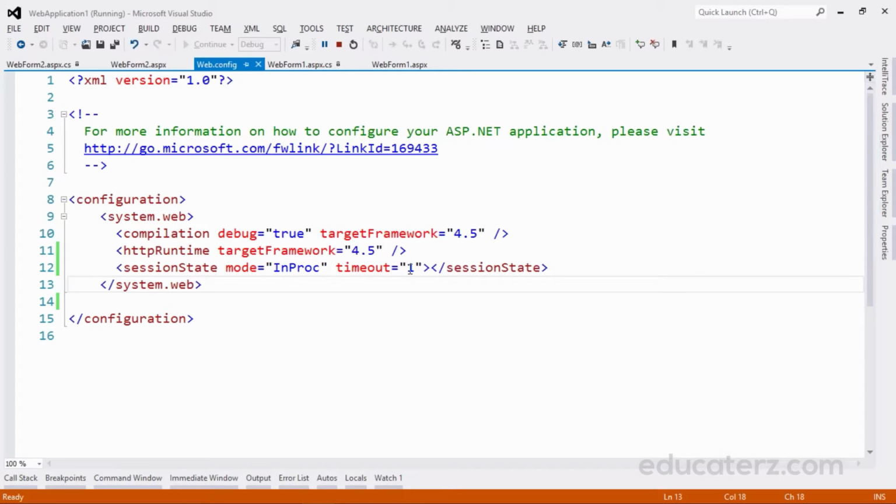This is the requirement. If we keep 1, it will stay for 1 minute only. After 1 minute, the data will be lost. So you can customize this timeout value however you want according to your requirements. If you don't want it, after 1 minute it cannot be saved within that session. Now let us see this also. After 1 minute, you cannot see this.